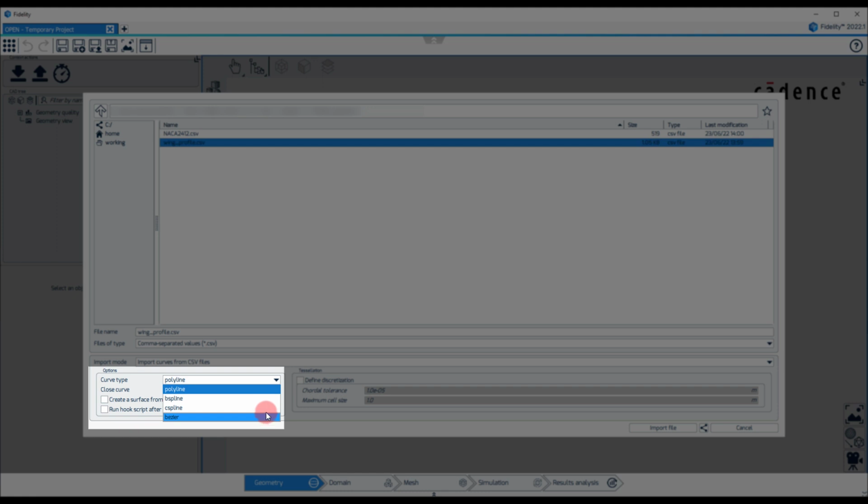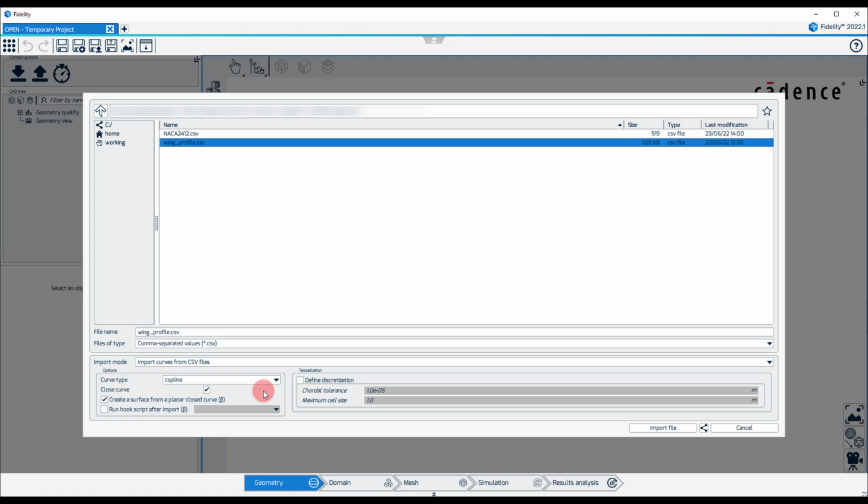The C-spline option can be selected to obtain a smoother curve in case of small datasets. The closed curve option automatically adds segments to each imported curve in order to obtain a closed loop. Here, for example, checking this box will guarantee that the profiles are closed at the trailing edge. Lastly, planar surfaces can be automatically created by checking the Create a Surface from a Planar Closed Curve option.